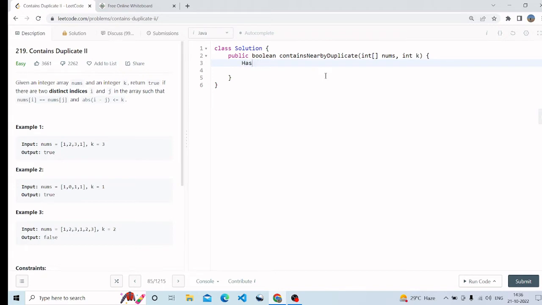I'm making a hash map. You know that a hash map is a collection of key and value pairs. The array is of integers and k is also an integer, so I am using Integer and another Integer. I'll name the map, new HashMap. Yeah, so I'm making a hash map. Okay, so what can I do?